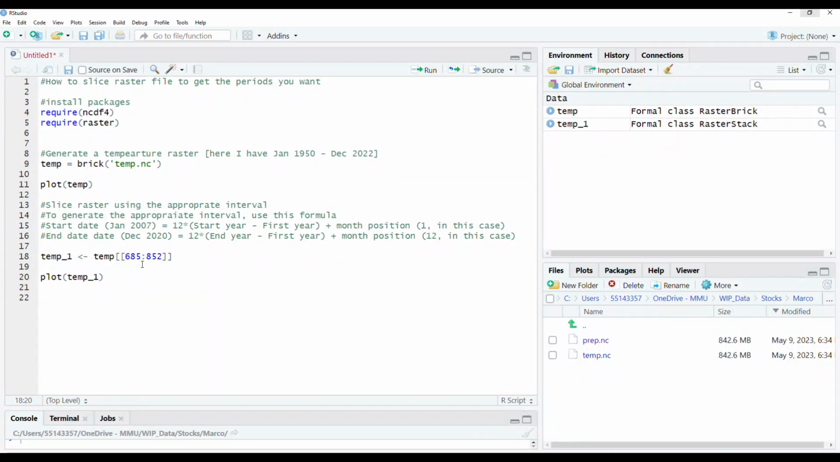So I hope I've been able to guide you through how to slice a raster file to be able to get the appropriate interval of period of time or days that you want.